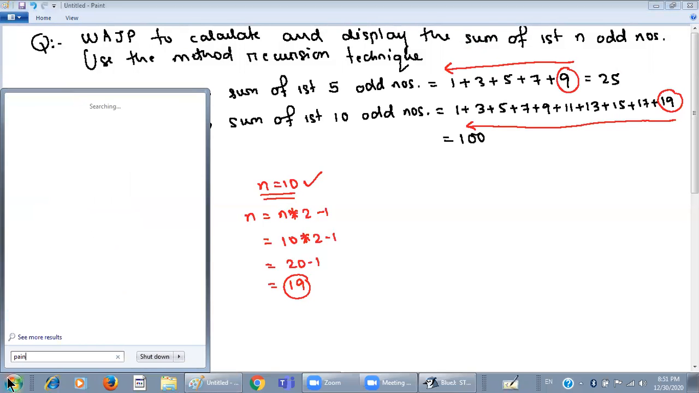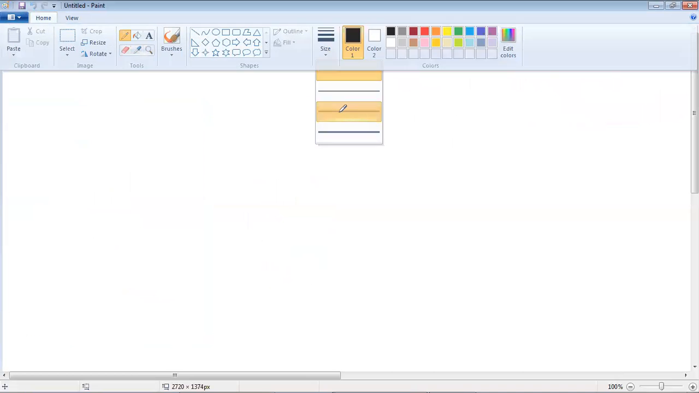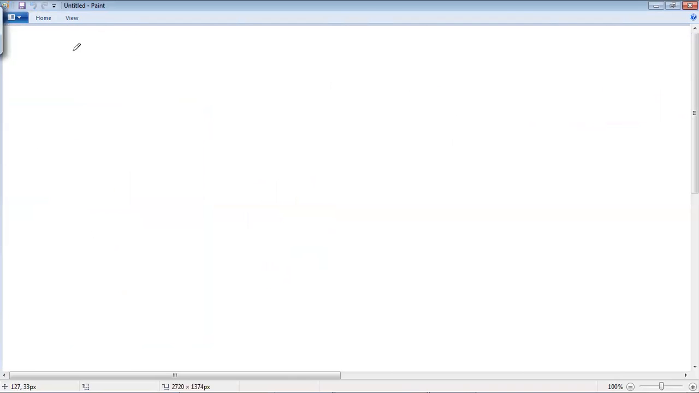Listen. See, when n is equal to 5, we have to pass 9. So what is the formula? n is equal to n into 2 minus 1, that is equal to 5 into 2 minus 1, that is equal to 5 2s are 10 minus 1, that is equal to 9.